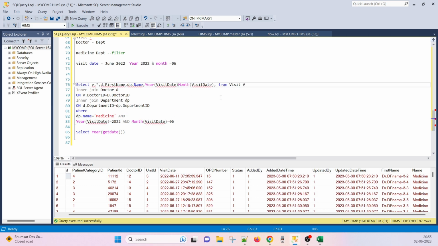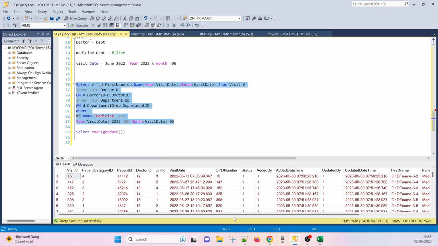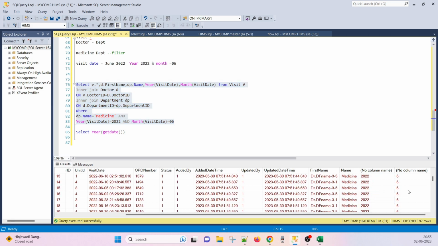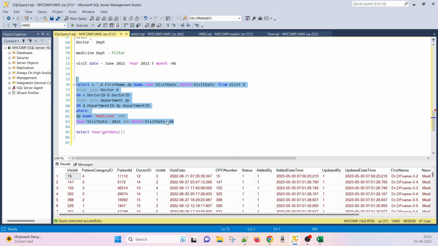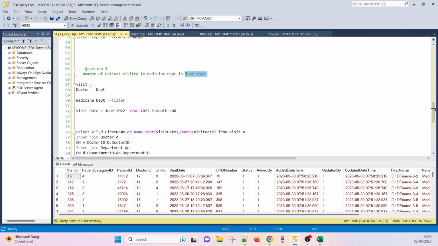Let's see what the result set is. Okay, here is 2022 and 6. Got it. If I am not filtering the month, then you will get months 1 to 6. But I have to filter only month 6, so June month records I want. Correct, and we achieved the requirement, June.